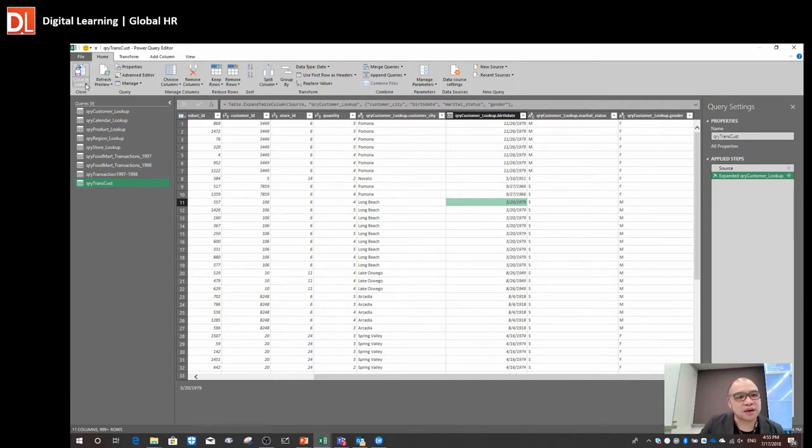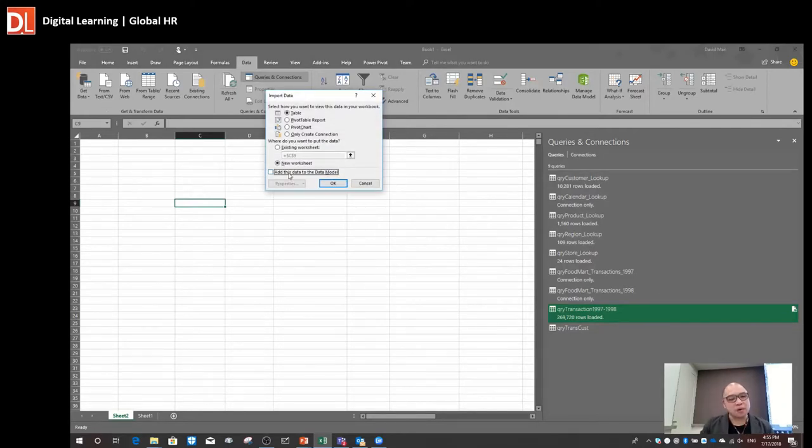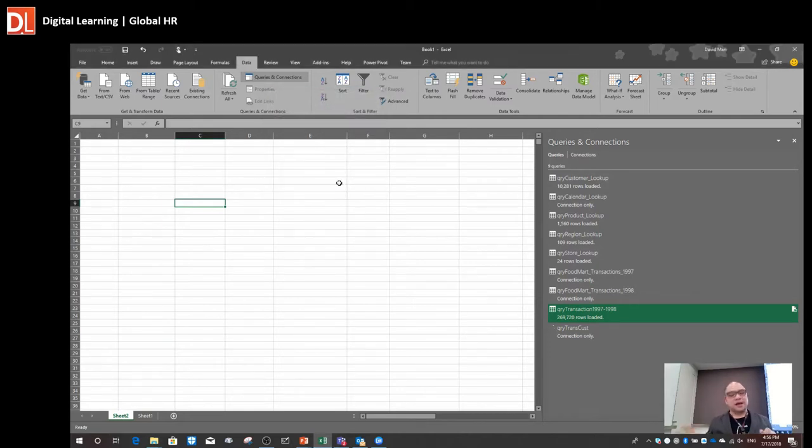So here we just choose Close and Load, but I don't want to load to the data model, because with so many tables in the data model, the next part will be very difficult. So here I select only Create Connection. Please leave the chat box blank, and click OK.